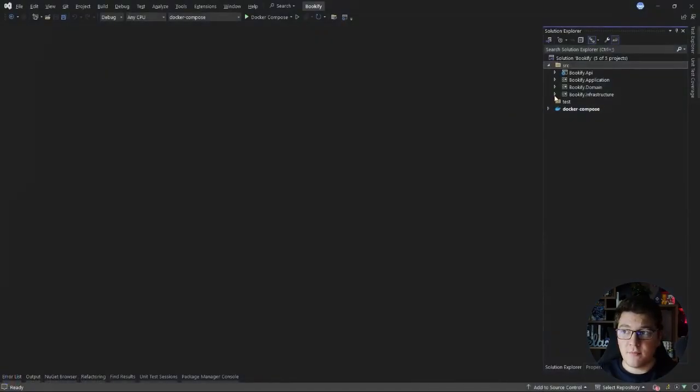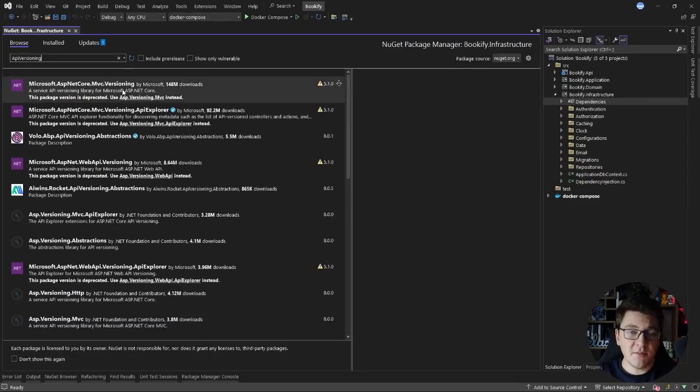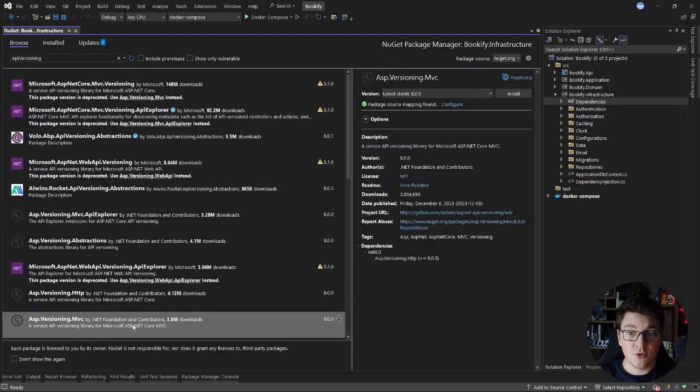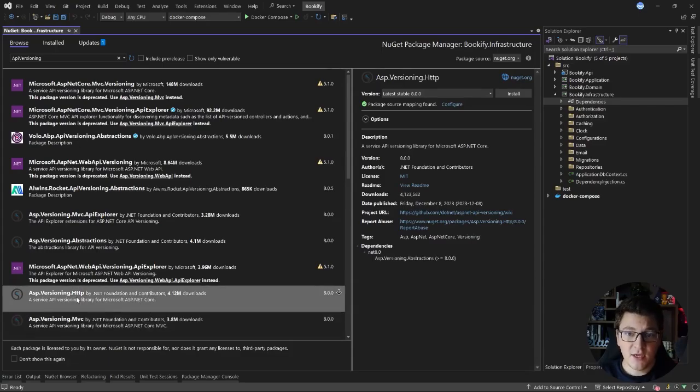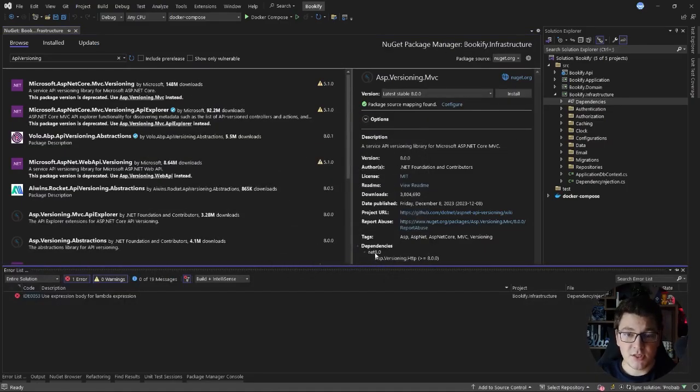I'm going to start by adding a NuGet package to the infrastructure project, and let's look for API versioning. Now you might be tempted to reach for the Microsoft package that supports versioning, but if you take a closer look, you will see that this package is deprecated, and it says that you should use the ASP versioning MVC package. And this is the package that you should install if you want to use controllers. If you want to use minimal APIs, you should use the ASP versioning HTTP package. So let's go ahead and install the ASP versioning MVC because I'm using controllers.